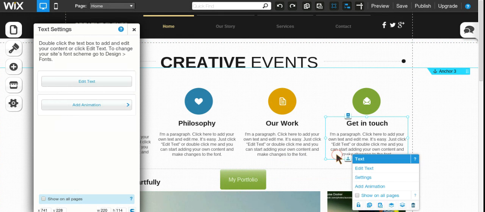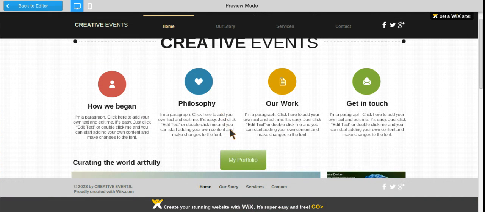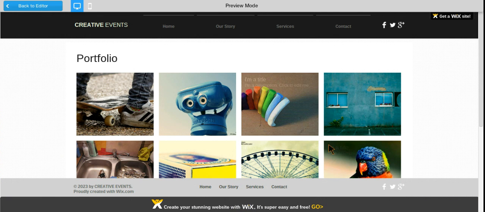Now to be able to see if this works, we go to Preview, select our button, and there it is. Great. So that's anchors. You can put as many anchors in your website as you would like or need.